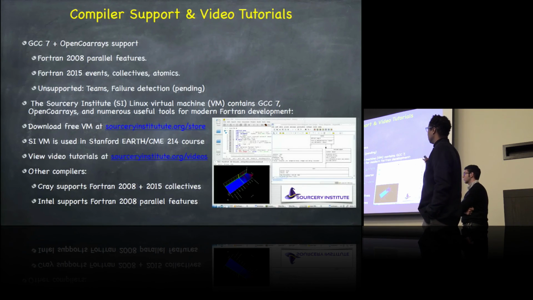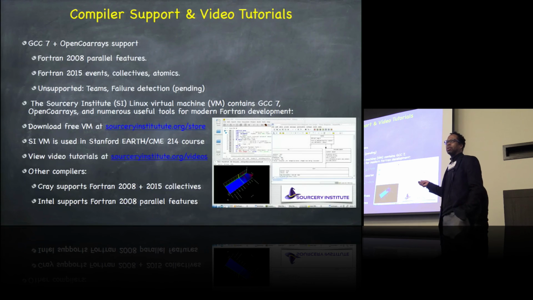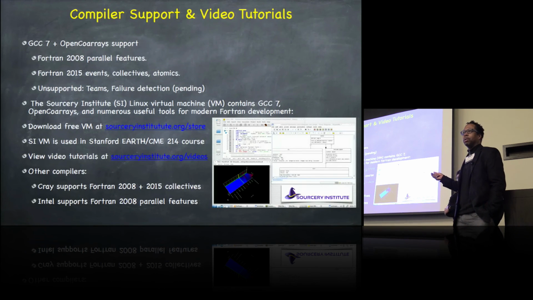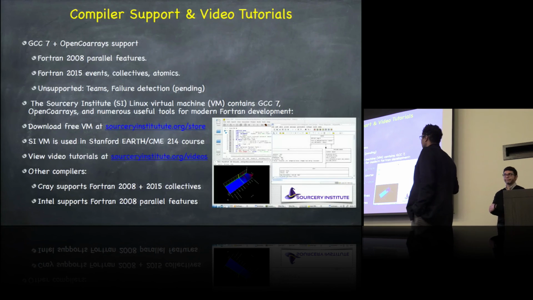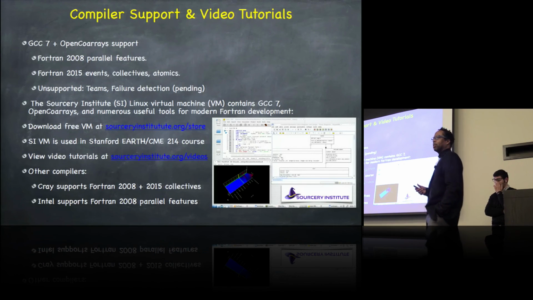It's sorceryinstitute.org/store, but it's a free open source virtual machine. It's also used in a graduate course that I teach here at Stanford. And there are a number of video tutorials online. Those were done about 2 years back, and so they were using the Intel compiler because Alessandro hadn't published his dissertation yet, so G-Fortran hadn't supported co-array Fortran yet.